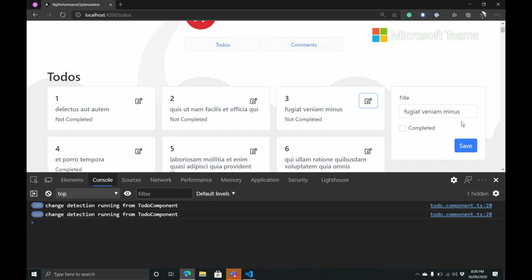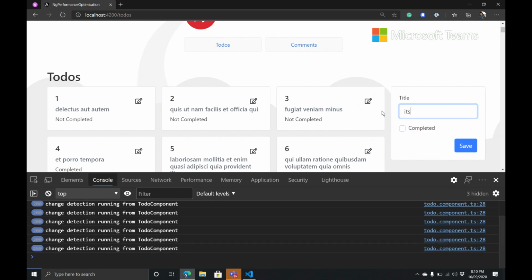Okay, maybe it's not a big thing. Let's change the title to something. It's me. Hey, what's happening there? So every button click, every typing, it's just triggering change detection over and over and over again. Even though, honestly, what needs to change is just this one small component. And when we save it, only this component should change. Okay, how to fix it?